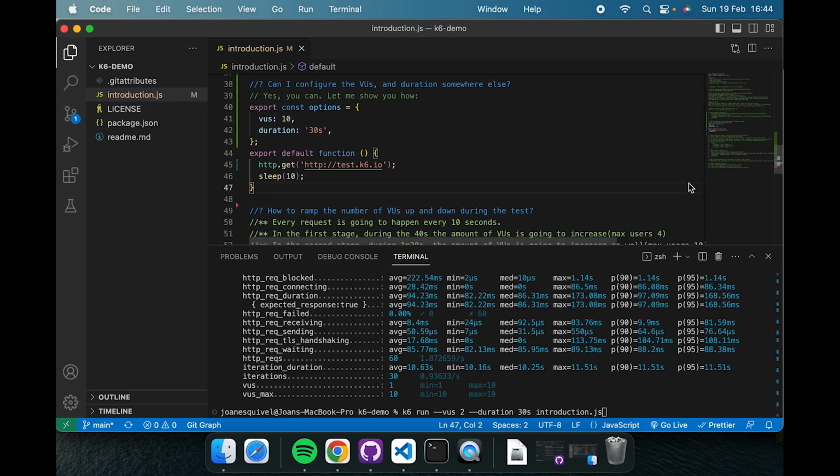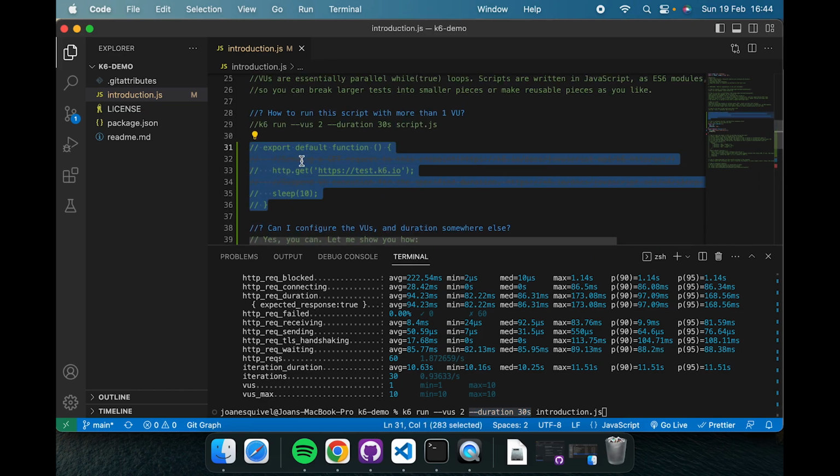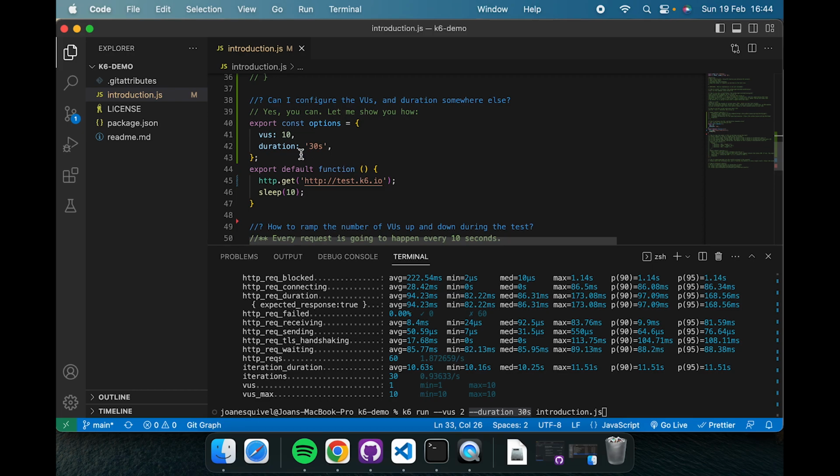Alright, masters, if you remember the last part of this video, I was explaining to you that you can change the amount of virtual users and duration by command line interface. But now let's imagine that you have the possibility of configuring these options in your same script, and it is possible. Let me show you how we can do it. Okay, I just commented the function that I created before, right? And now I have the same function here, but with an extra configuration.